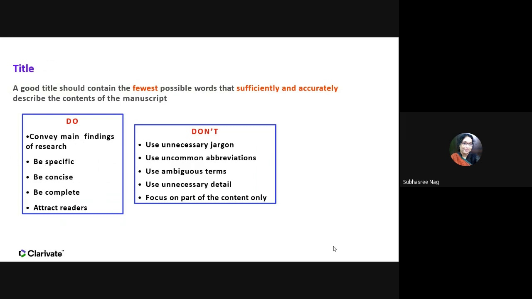A good title should contain the fewest possible words. Do not have long titles. Have nice, catchy titles that describe the contents of the manuscript. Do not use unnecessary jargon. Do not use uncommon abbreviations. Do not use unnecessary detail.